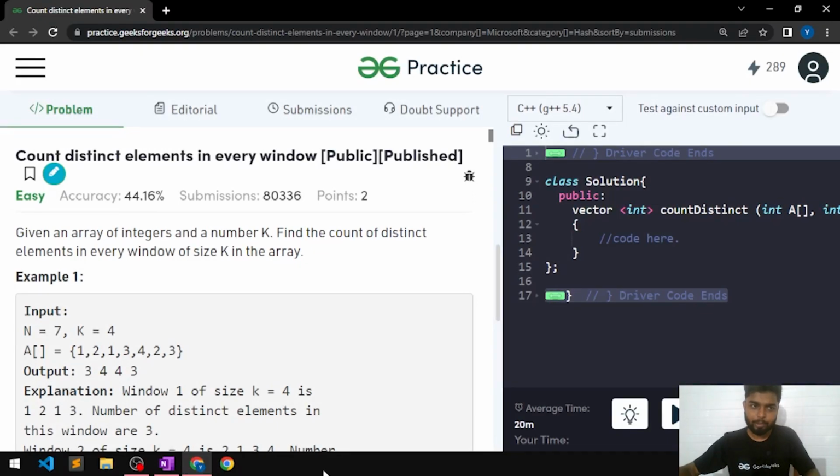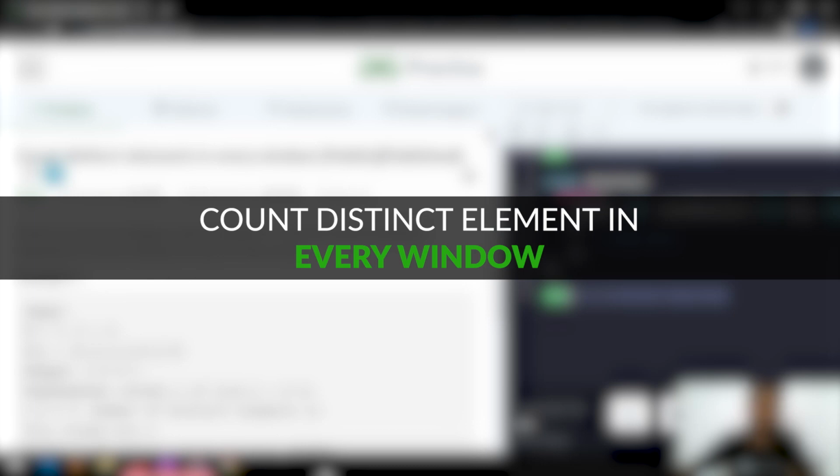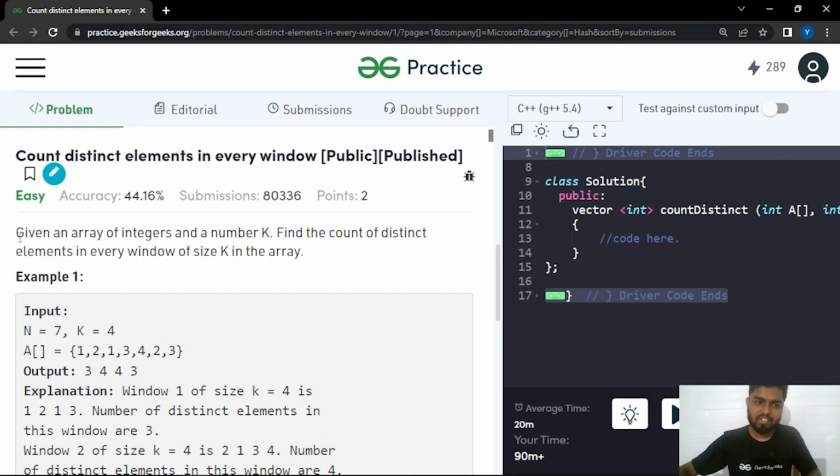So welcome to day 2. Today we'll discuss the first problem, count distinct elements in every window. The problem says that we'll be given an array of integers and a number k. We need to find the count of distinct elements in every window of size k in the array.